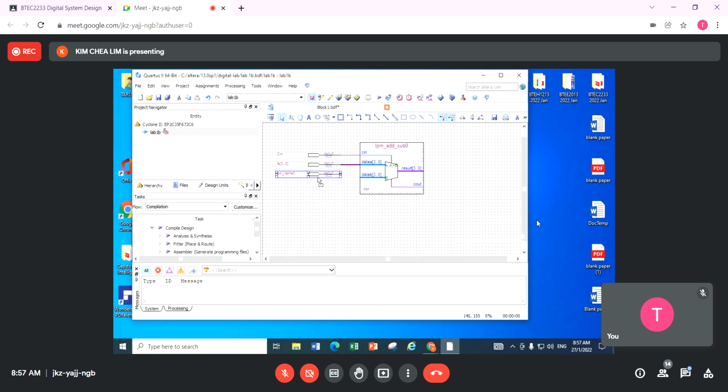So if it's a vector, you want to do the connection that time. If you were to put it from here, sometimes you will find a little bit of problem.